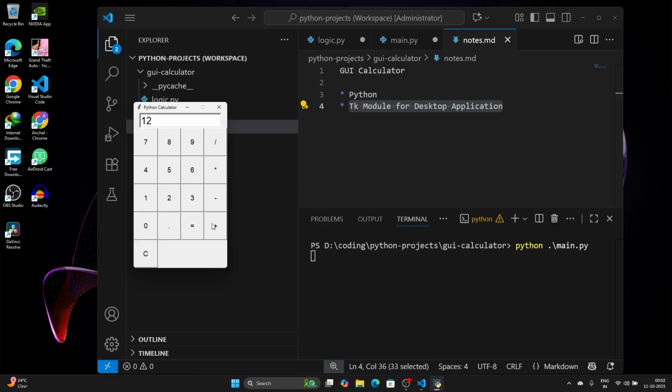Let us say 12 plus 36 equal to 48. That's correct, right? And now I can say minus, let us say 6, equal to 42, right? Multiply by 2 equal to 84. Divided by 5 is equal to 16.8, right? So it looks good.